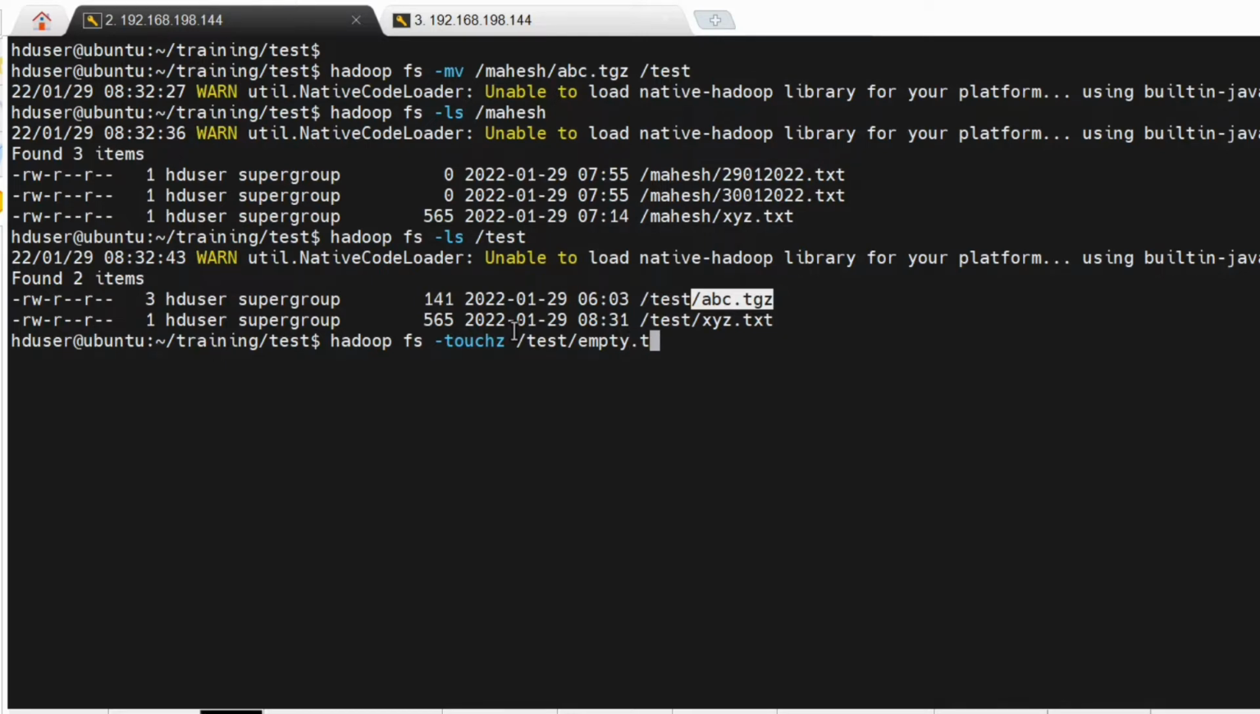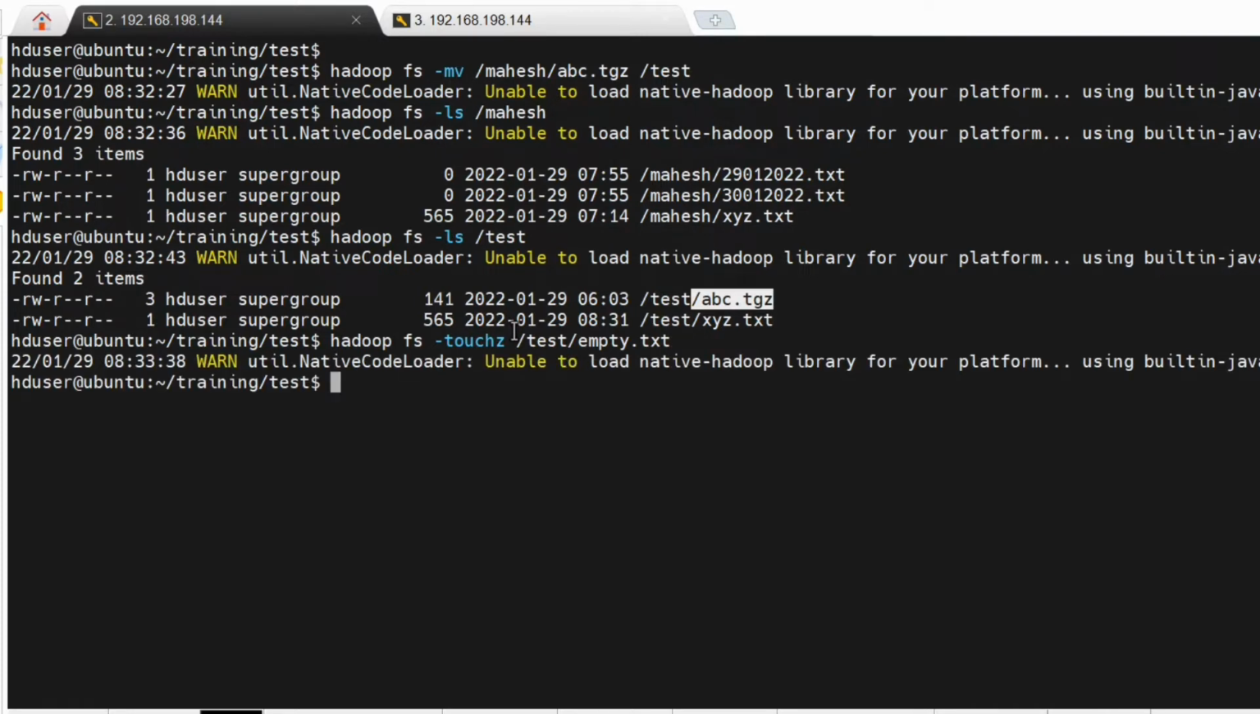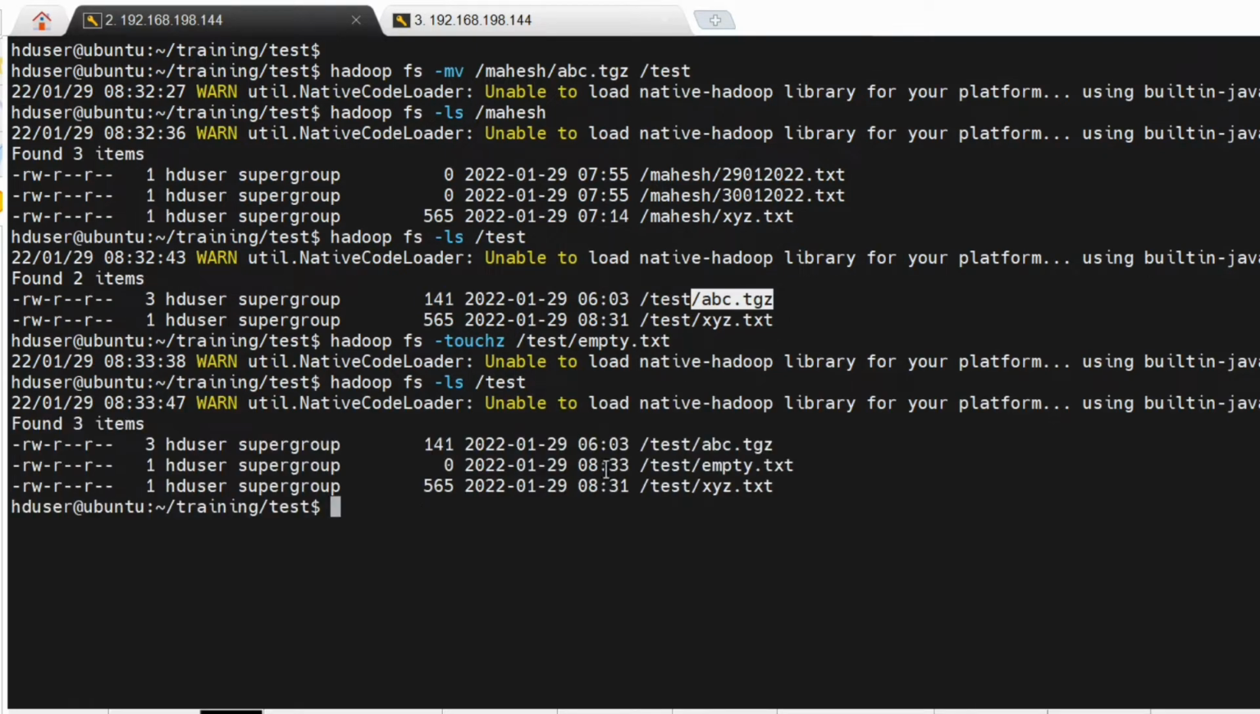So I'll create this empty.txt. Then ls on the test folder. You see this empty file. If you see the size of the file, it would be 0. By using touchz you can create an empty file in Hadoop.